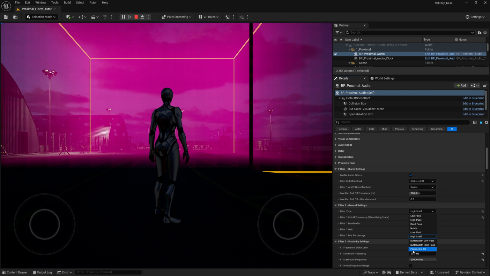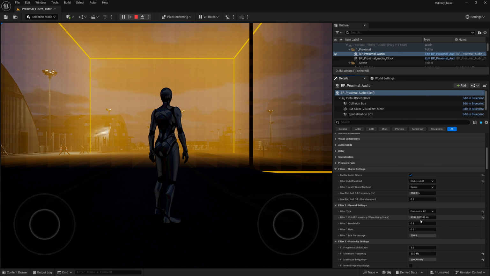Right. So the next one, we've got parametric EQ. Parametric EQ is basically like an equalizer. You would use the gain control with that again, and so you would pick the frequency that you want to boost or cut, like that. Okay, and then we've got this one, bandwidth.